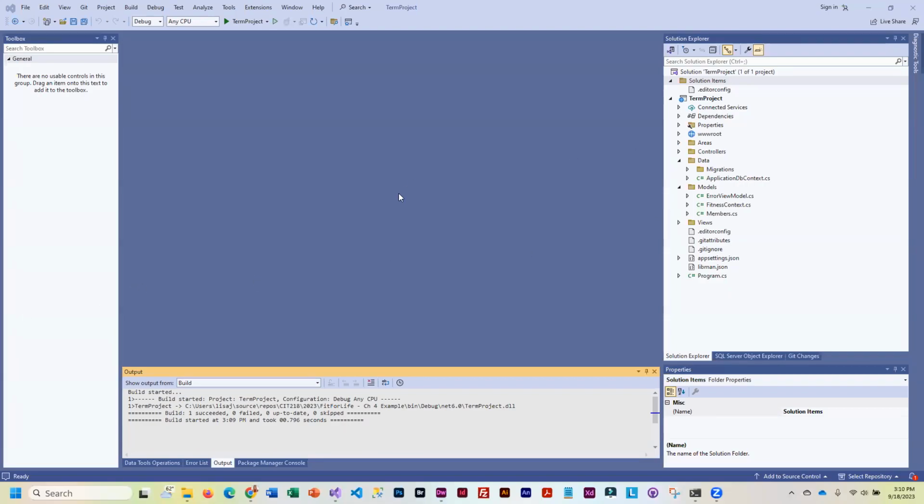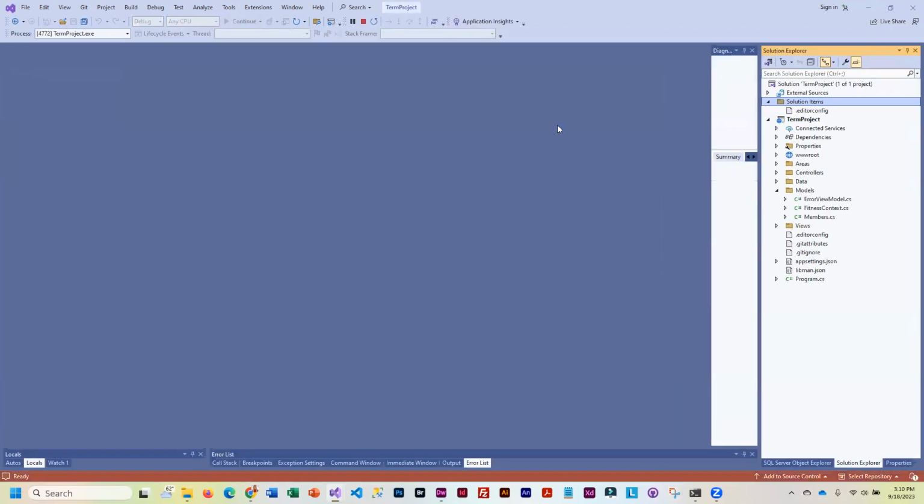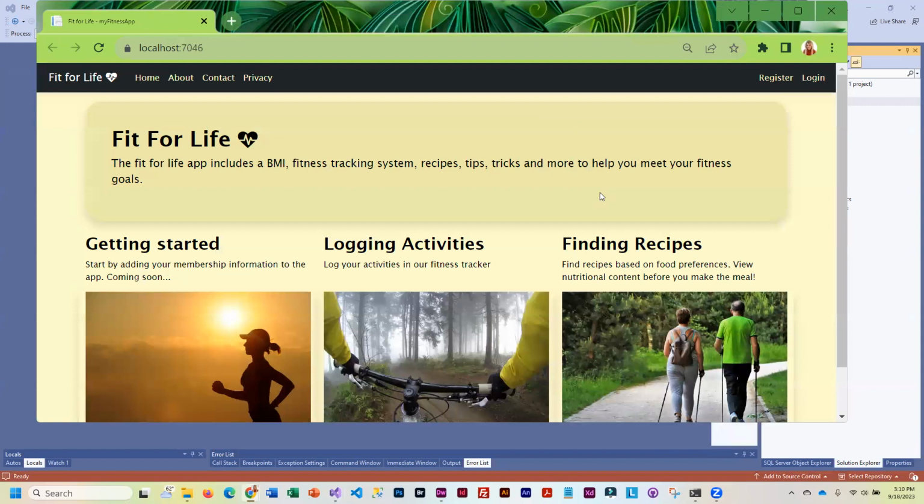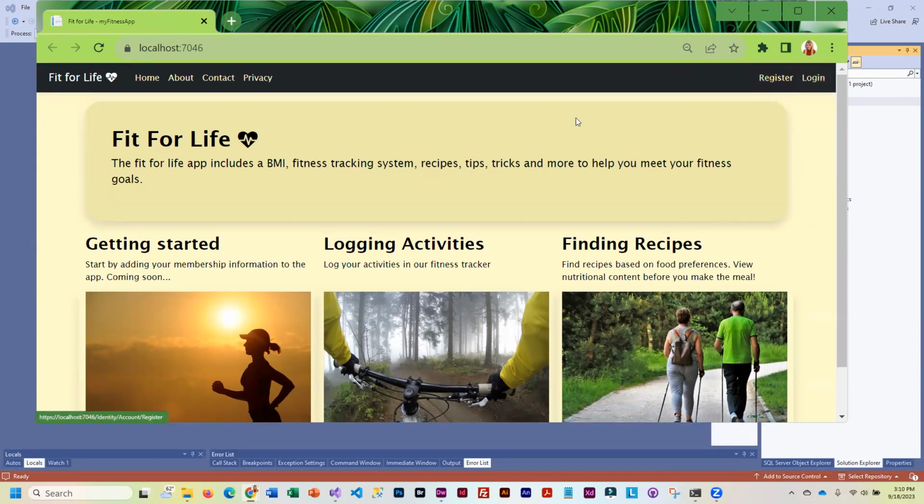I took my little example Fit for Life app from last week and I added a model to it. And when I created this project, it does have authentication in it. And so when I run it, there actually is a database in this already, although I have not run the update database command, but the register and login system creates its own little database.